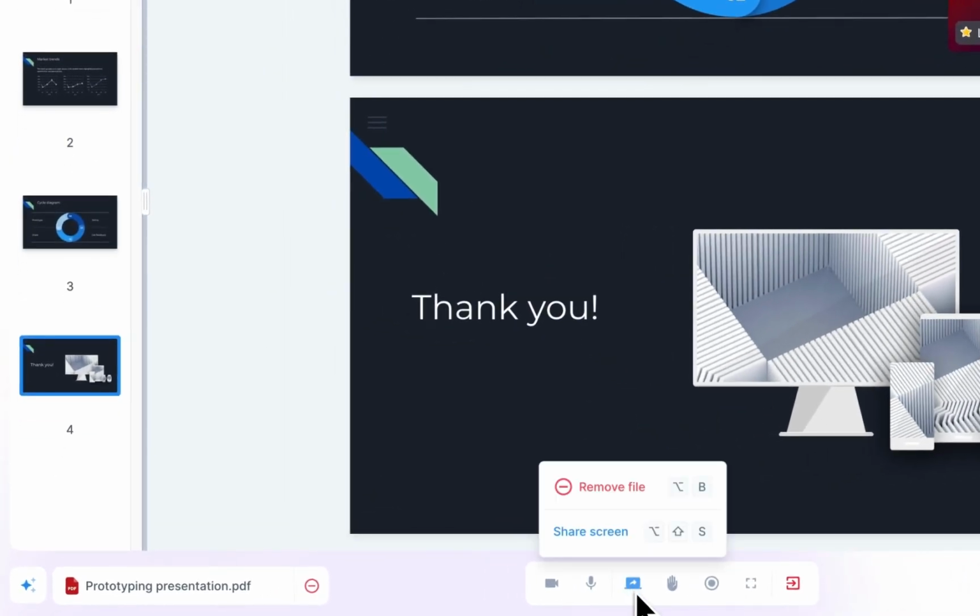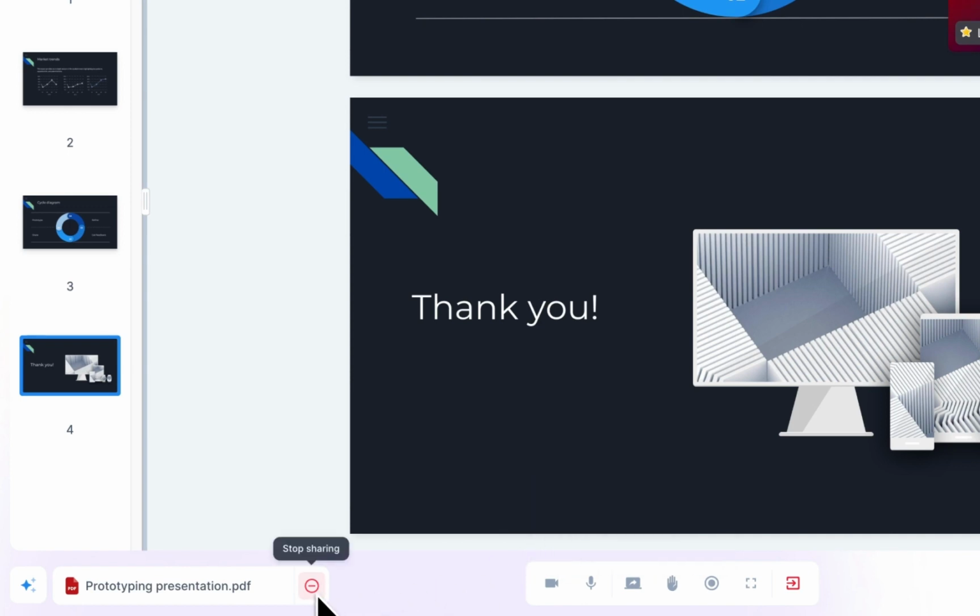Now, let's remove this file. I can do so by hovering over the Share Screen button and clicking on Remove File, or I can remove it from the bottom left.